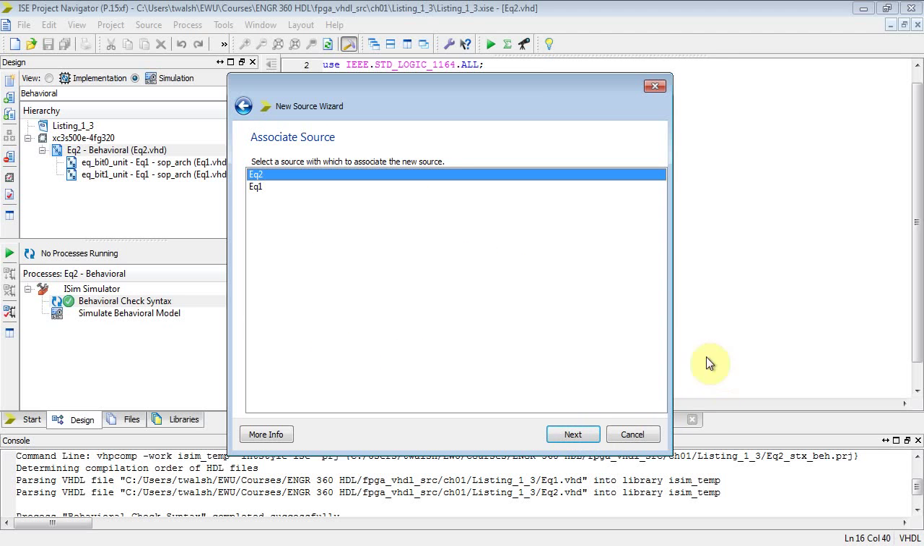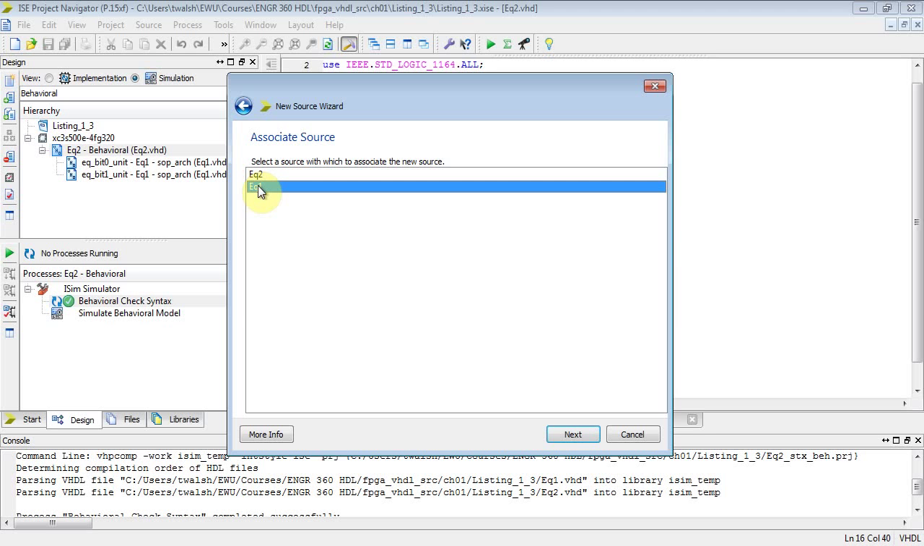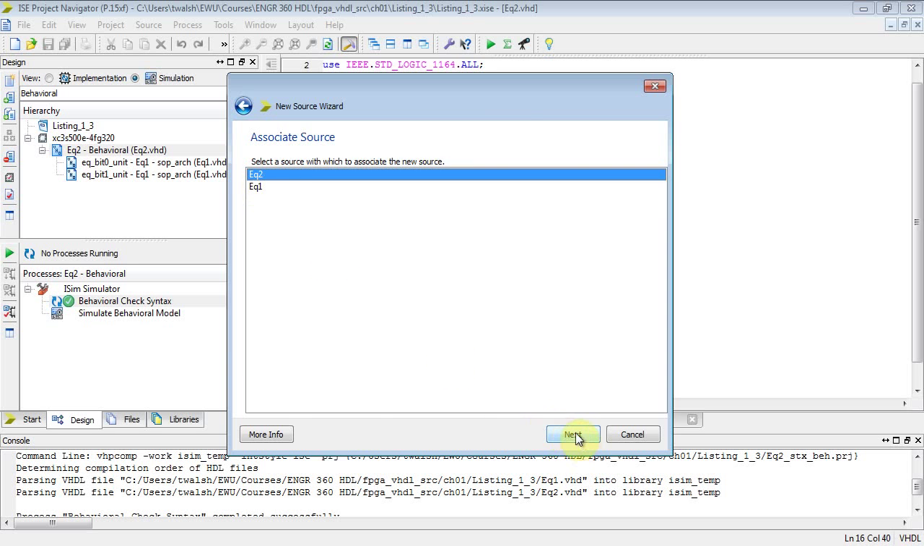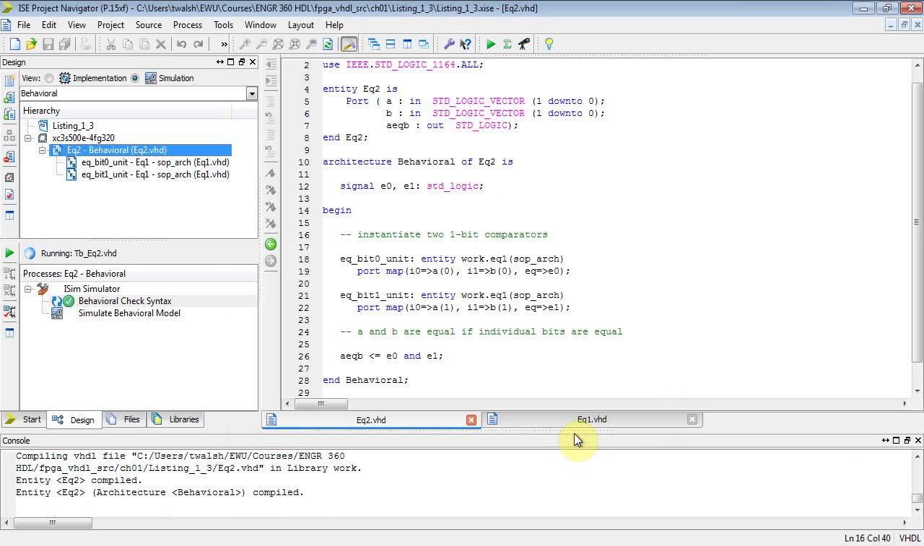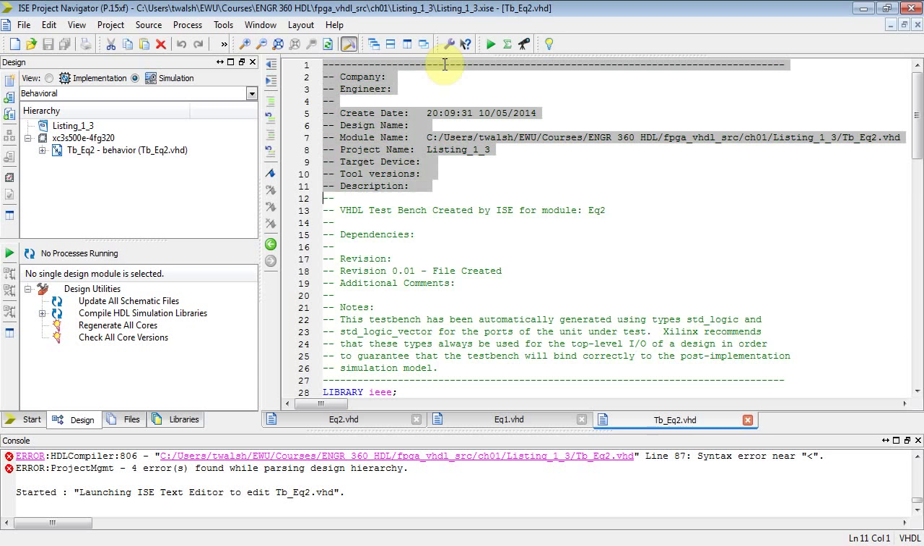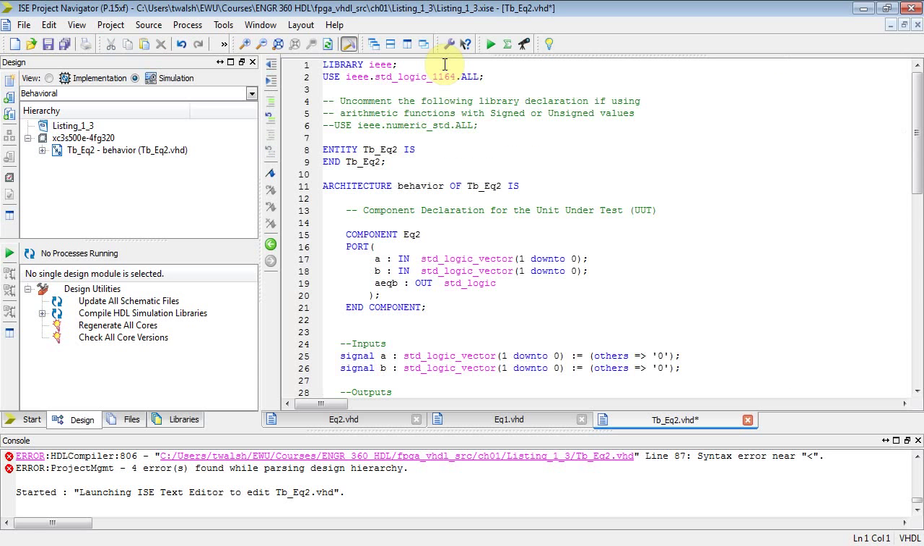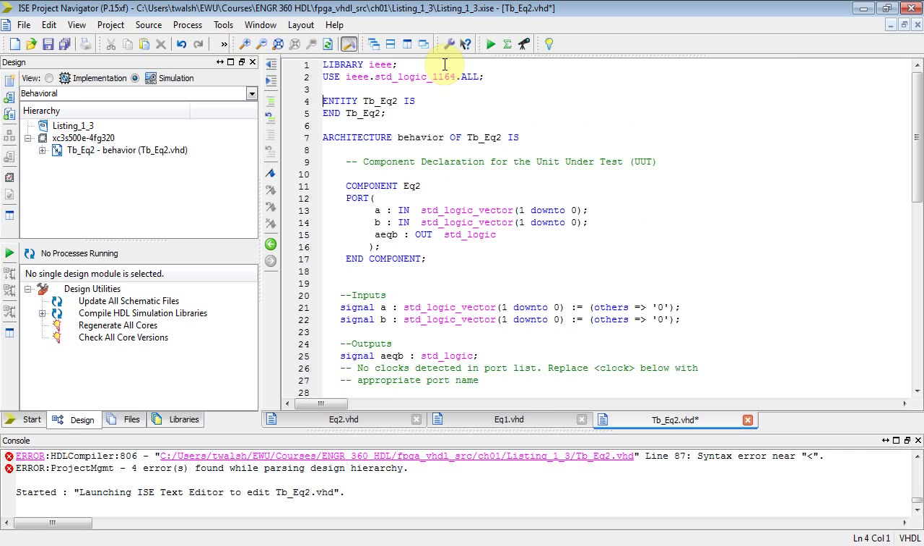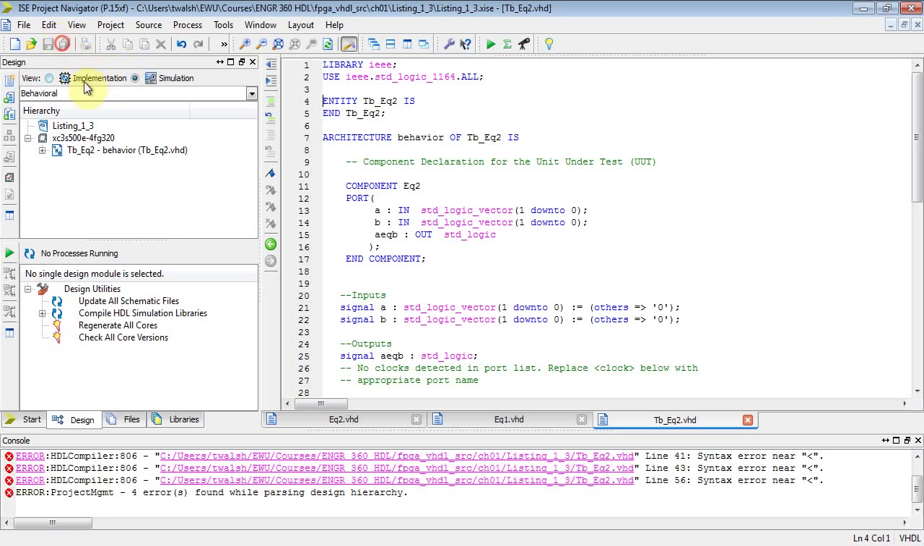Now when I create a test bench file, it says, hey, I see two components here, EQ1, EQ2. Which one do you want to test? Well, we already kind of tested EQ1. Let's test EQ2 now. Select EQ2. Next, finish. And it'll create me a test bench file. Now again, since I have limited real estate here in this video, let me get rid of all my comments, and save things.